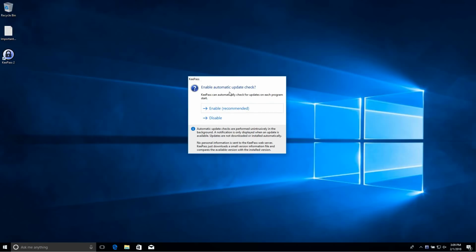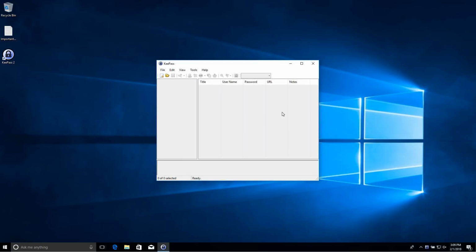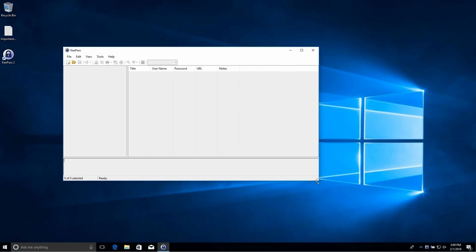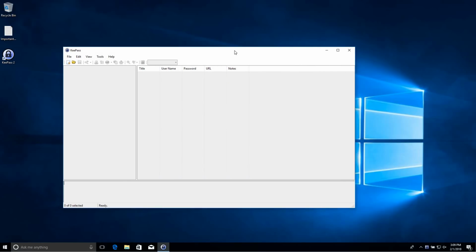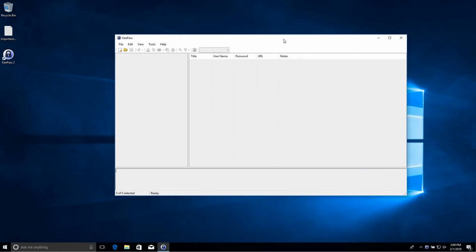So here, enable automatic update checks. I'm going to say enable them. All this does is it just checks for updates automatically. It doesn't download or install them automatically, so no need to worry there. It's never going to update without you giving it permission. It's just going to check for them.